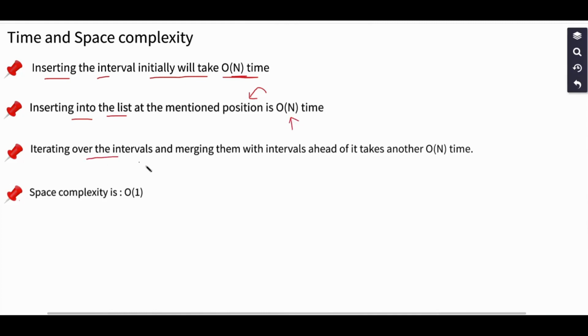Then iterating over the intervals and merging them with intervals ahead of it takes linear time again, because the merging step is used to merge the overlapping intervals, and in the worst case we explore each interval exactly once. So therefore it is taking linear time complexity. So the overall time complexity is linear, that is big O of n. Then the space complexity is constant if we do not consider the answer array that we are using to store the intervals.